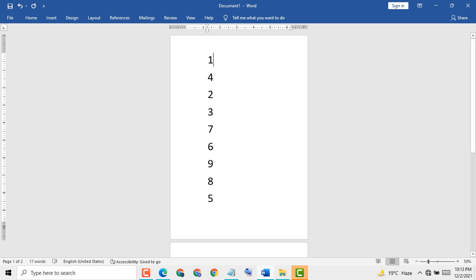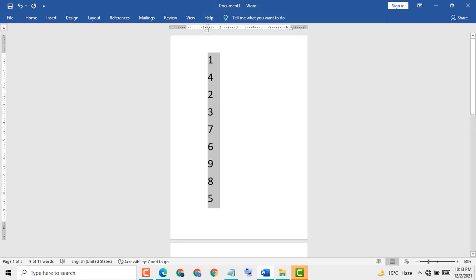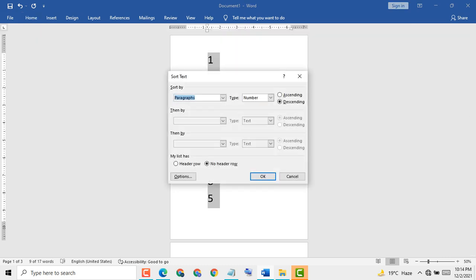Firstly, you need to select a number. Now click on Home. Now you need to see the option Sort, A to Z. You see this drop-down, click on it. Now you need to click on OK.